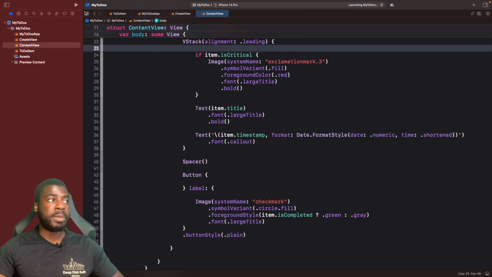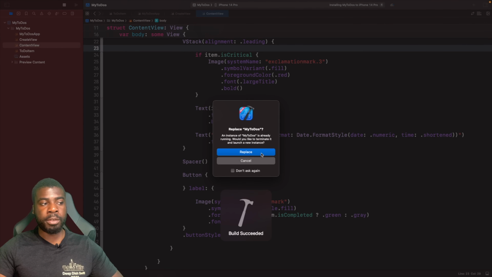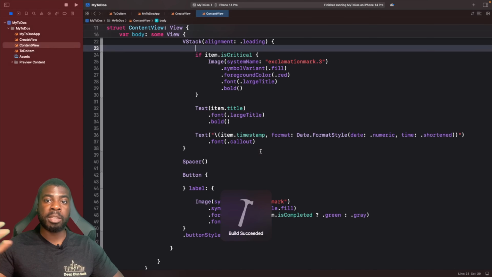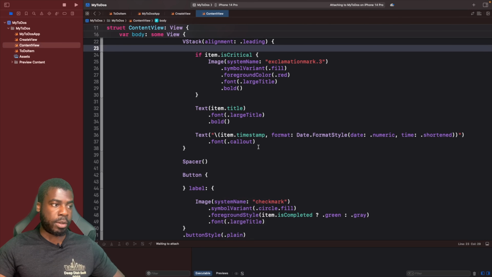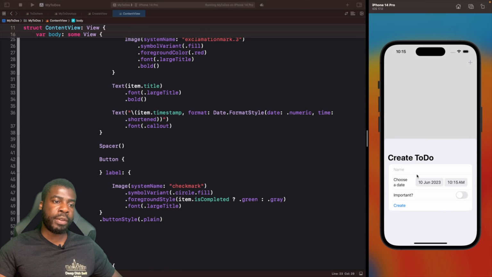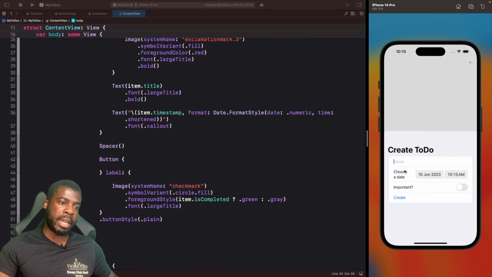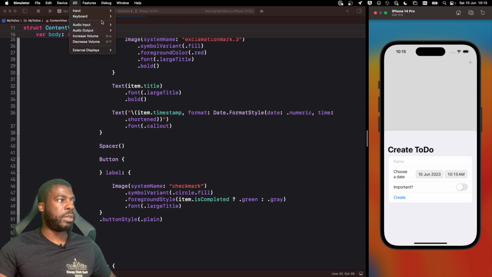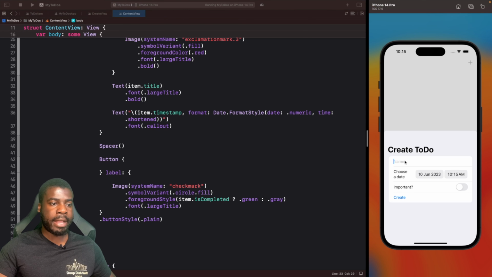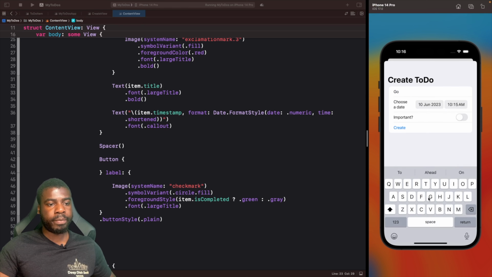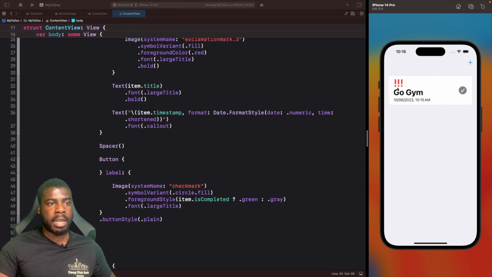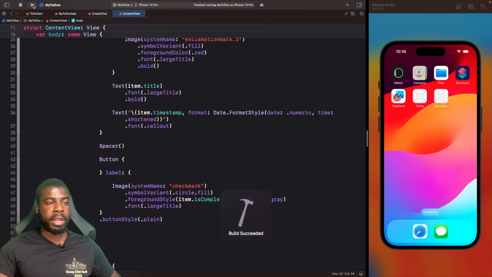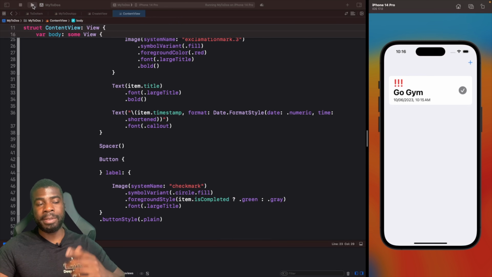So what we're going to do is just run this on the simulator. The reason why I'm not using the preview is because I want to show you the data actually being persisted between app launches. So let's get this ready. Now let's hit the plus button. We'll give this to-do a name. The keyboard is really buggy in Xcode 15. So we'll just say here, go gym. It's important. Create. And now you can see that the item is in the list. If I stop this and run it again, you'll see that the data is still there, persisted.